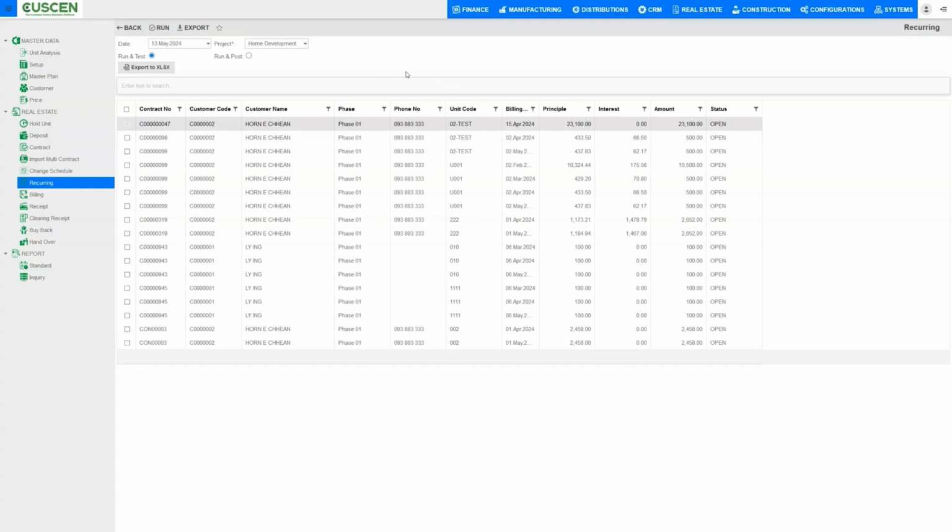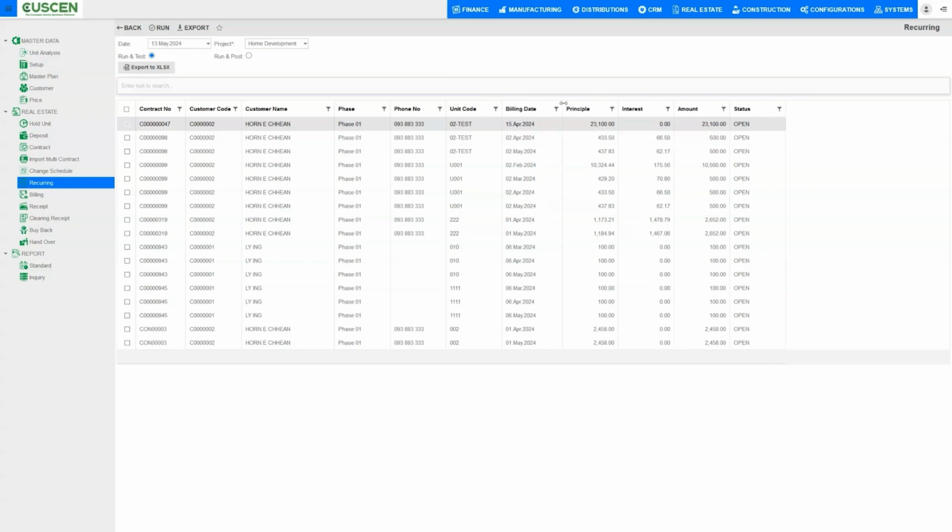If you need to analyze these transactions offline, we can conveniently export the data by clicking the Export to XLS button as well. The search button here allows us to filter results by any key term, which is useful for quickly finding specific contracts or customer information. Our main table is organized by several columns: contract name, customer code, customer name, phase, phone number, unit codes, billing date, principal, interest, amount, and lastly, the status. Let's take a closer look at the data.